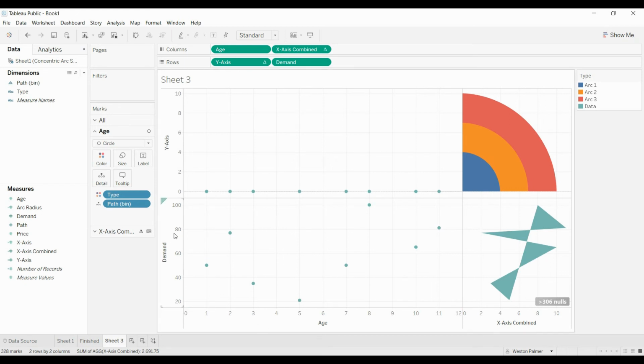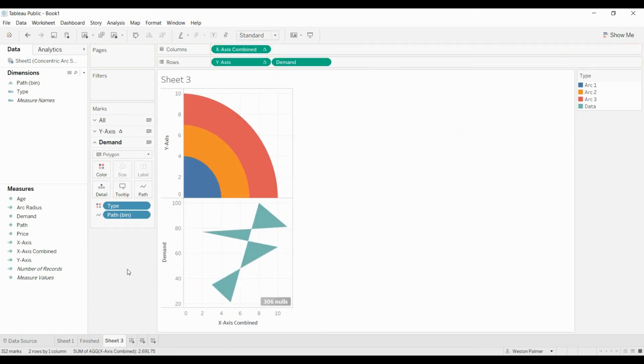All right, and now we want to merge these two items. We don't need age. So we're going to pull age off. And now you see we've got the y-axis here, and we have demand. And so we come under demand, and we'll change that to circle. And now we've got what we want, right? And so from here, I think you know how to do it.